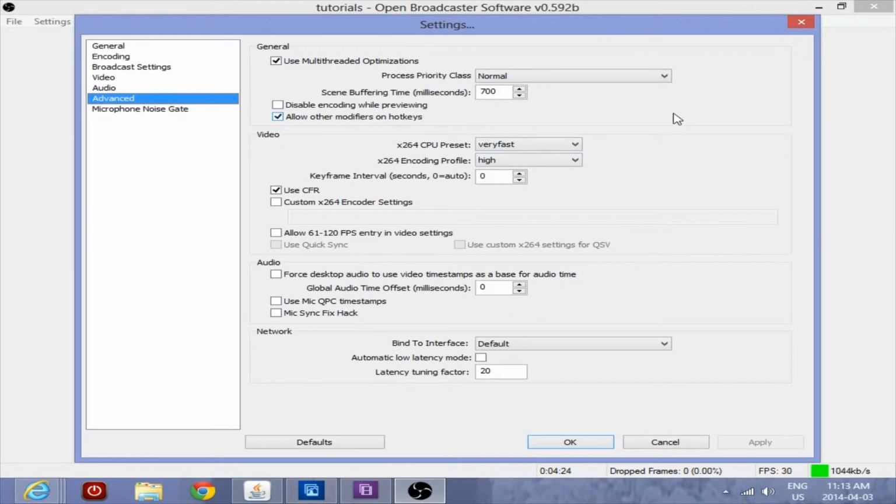So anyway, under this area here, you might notice the UCFR, that's constant frame rate. That works better with a lot of different editing software. If you don't have that checked, then sometimes the audio and video becomes unsynced, and that's a little bit annoying. But most of this stuff here is self-explanatory in general.